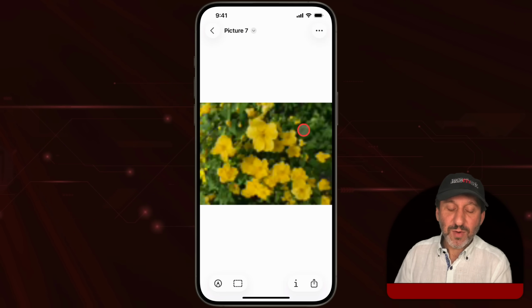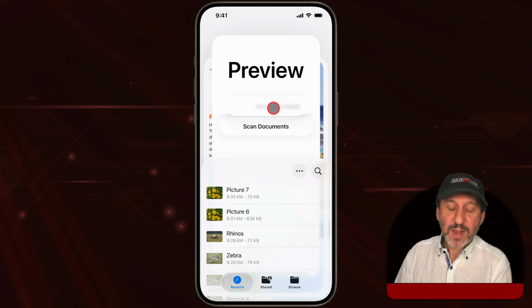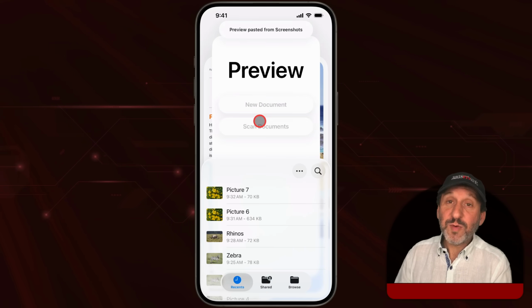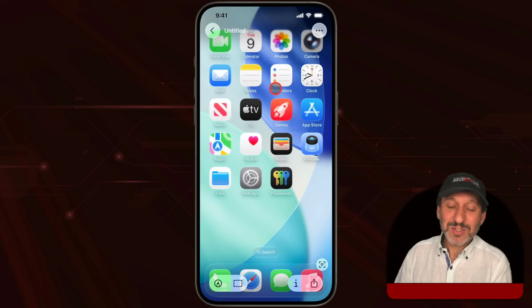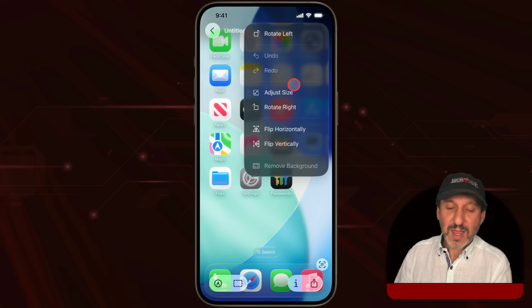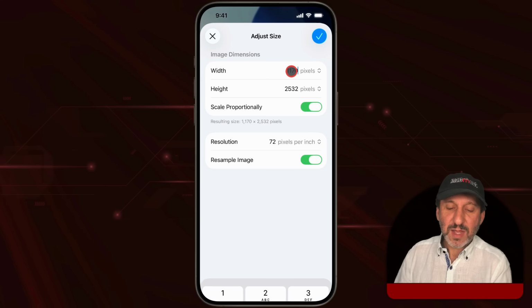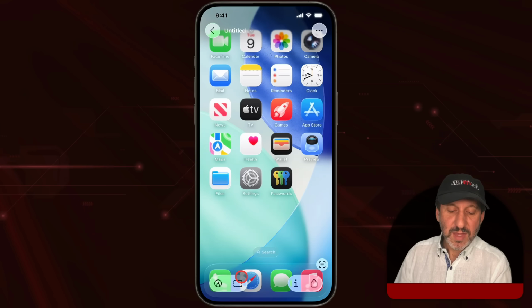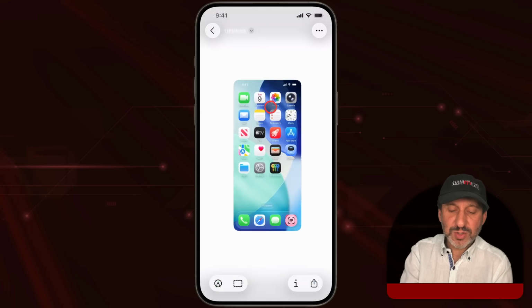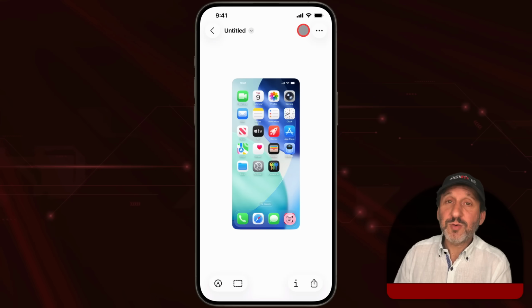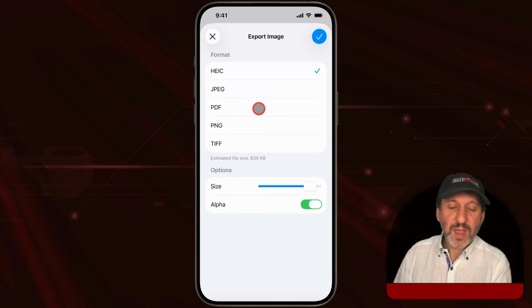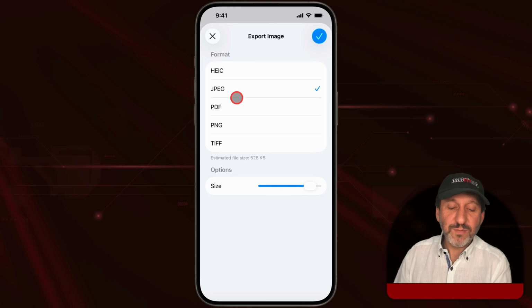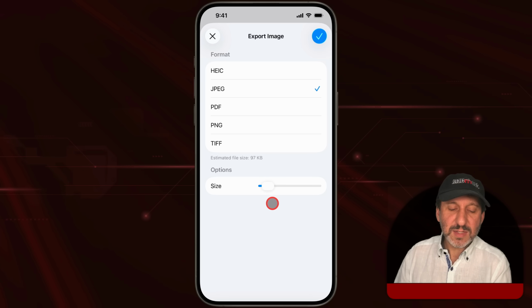I can launch Preview on its own and then go back up here and say new document and say new from clipboard. And now you can see it takes the screenshot here and I can adjust its size. So maybe instead of the full amount across, I'll make it only 400 pixels across like that. And so now I've lost quite a bit of resolution here by making it only 400 pixels across. But now I can also export it here and then choose another format if I want. And I can compress it to make it even lower resolution but smaller file size if I needed to.